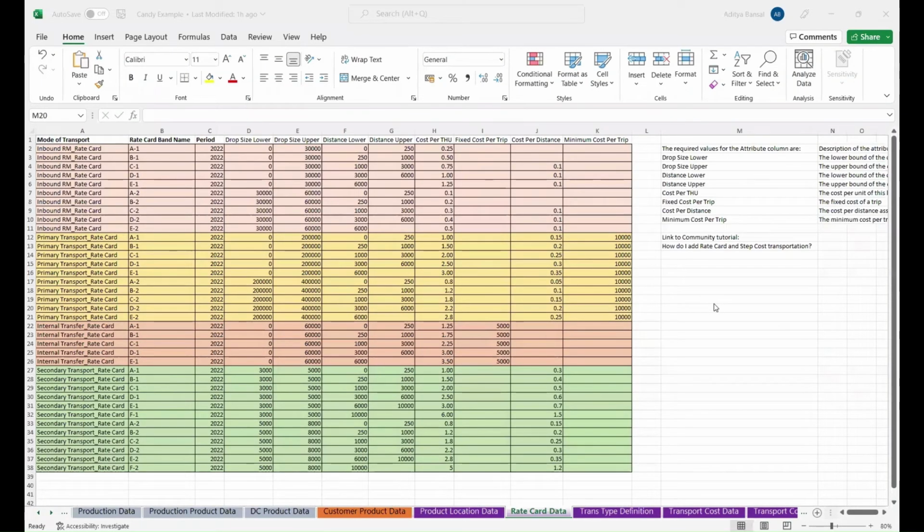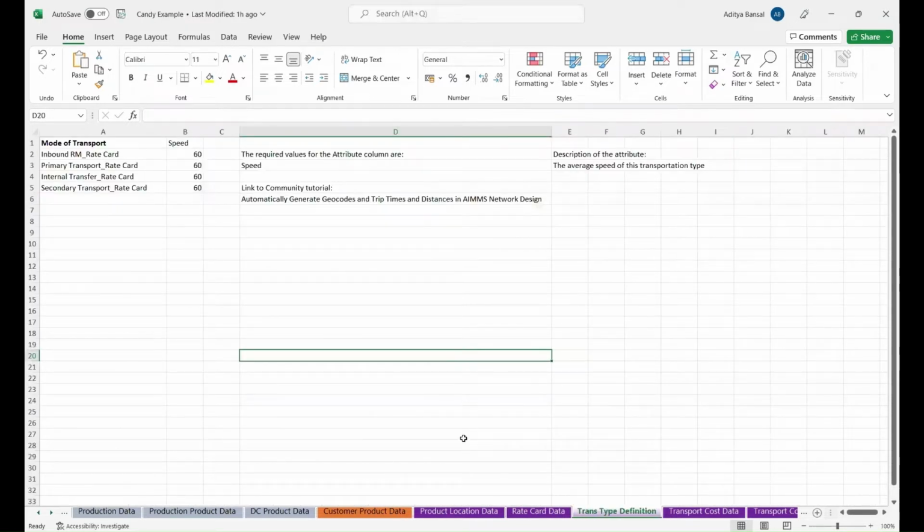So after enabling the rate cards in the Excel template which you will receive, there should be a spreadsheet called rate card data. So this is the place where you will actually define all the characteristics of your rate cards. So before defining your rate cards, you need to actually go into trans type definition and define each rate card as a separate mode of transport.